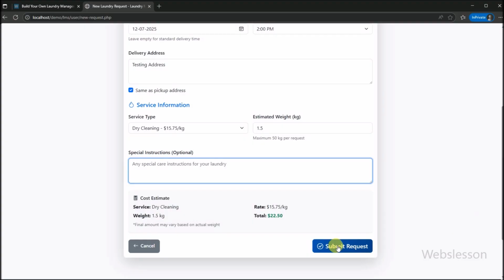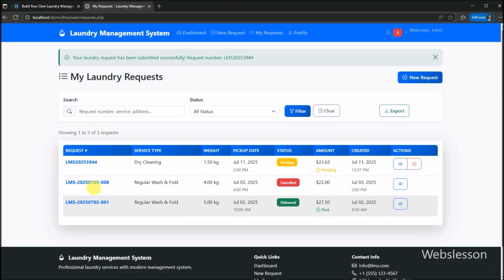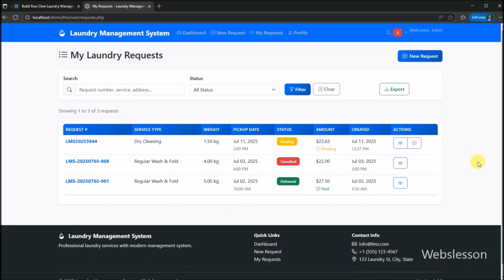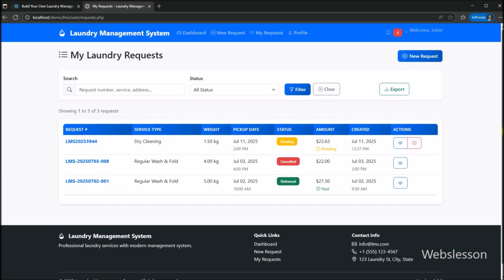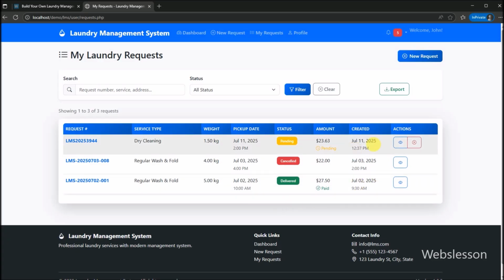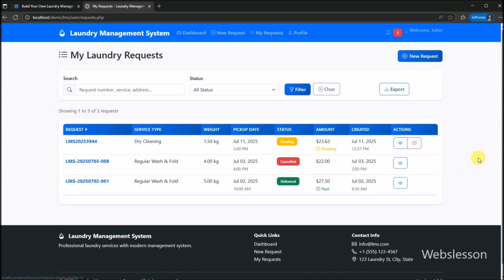Once all details are filled, here we can see a final review, and then we have to click on Submit Request. Once we click the button, a confirmation message appears, and the new request is added to their list. Now we will show you how they can track their request in this system.